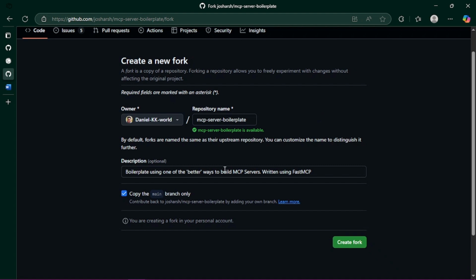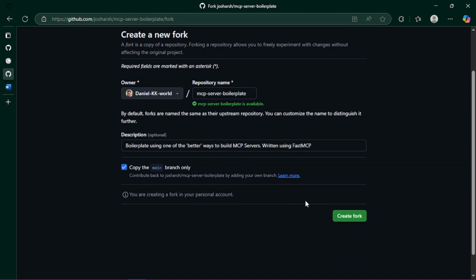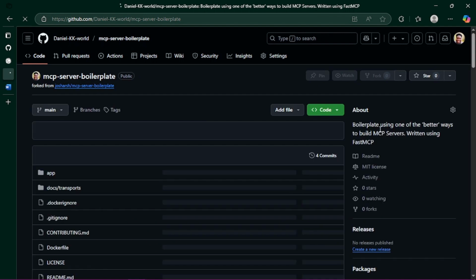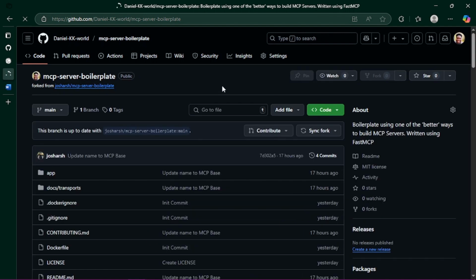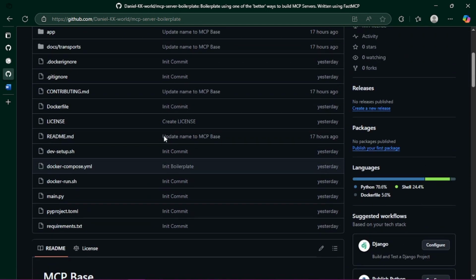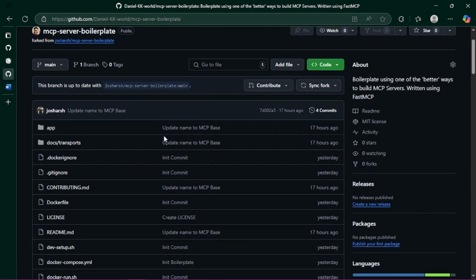Copy main branch only. So we create the fork. So now we have a copy of that repository. Now we are the owner of this particular repository, so we can do basically whatever we want, but it's advisable to be careful.